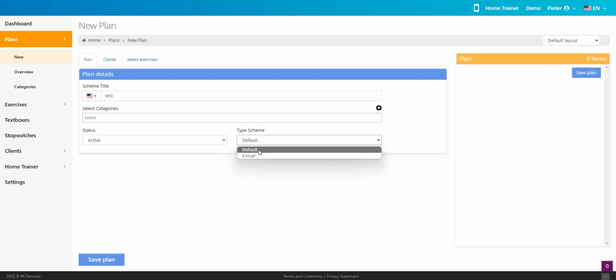What's good to know is that the default plan is like an old school paper plan where you see the exercises next to each other. The user comes to the gym, they open it, and they can just do their exercises at their own speed. And when they don't know how to do an exercise, they can click on it and a video will explain to them how they can do the exercise.